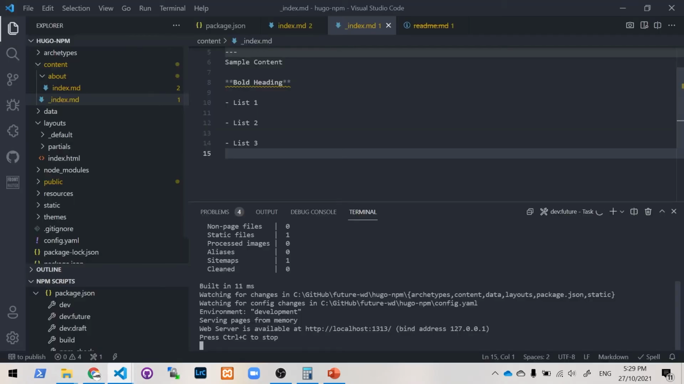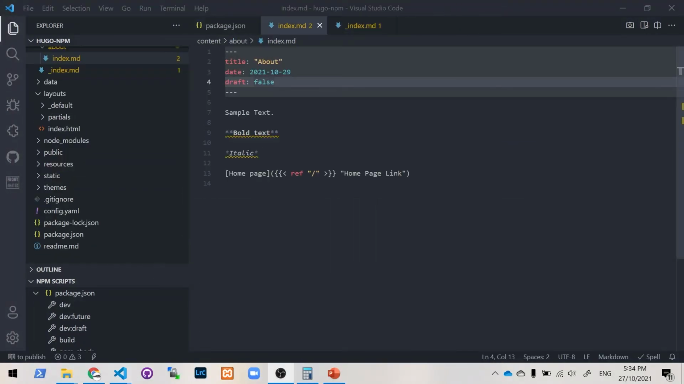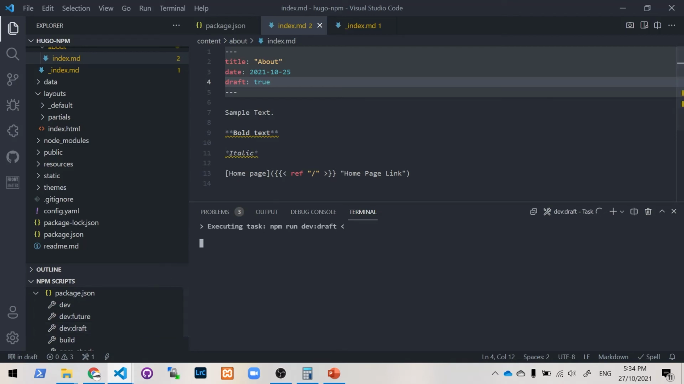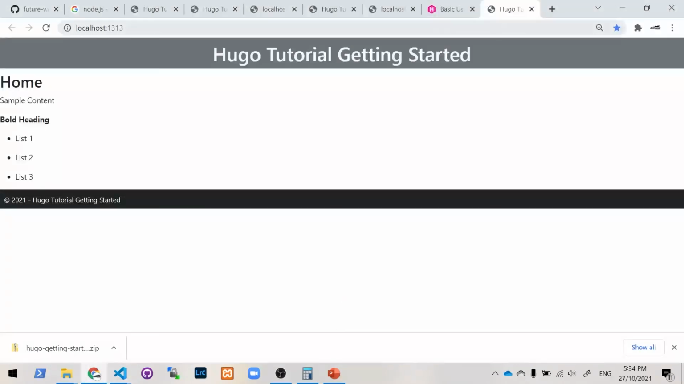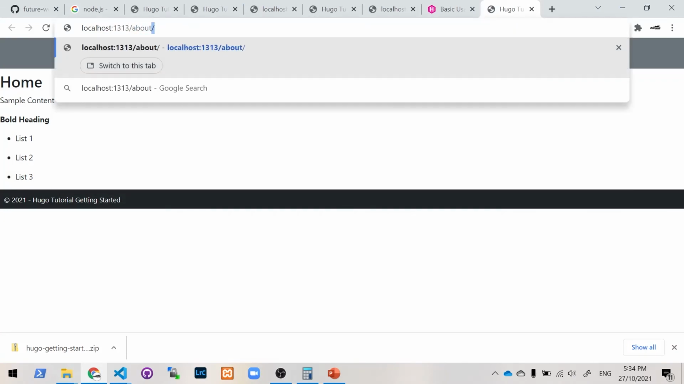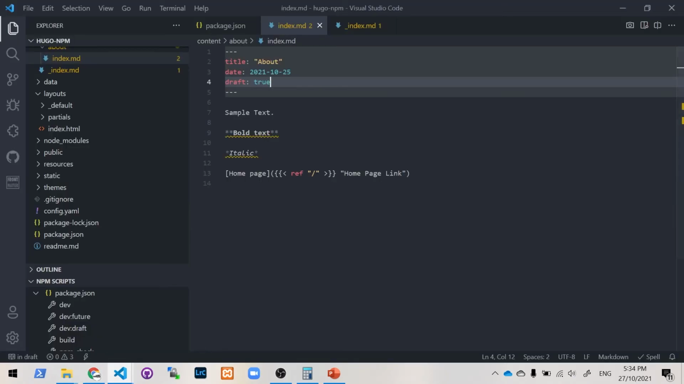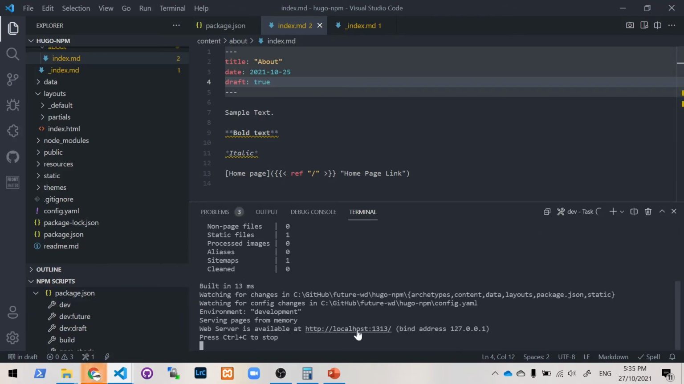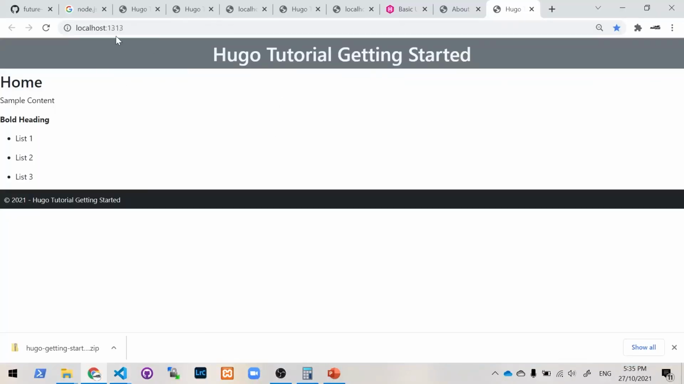The other use case is draft true. So we'll change the date back to a past date for the published date, so we don't have an issue with that. And then we're going to change our draft to true. So we'll save that. Run dev draft, and we'll look at /about, and we'll see that it works. And then I'll run the standard dev server. And you'll see that it won't work.